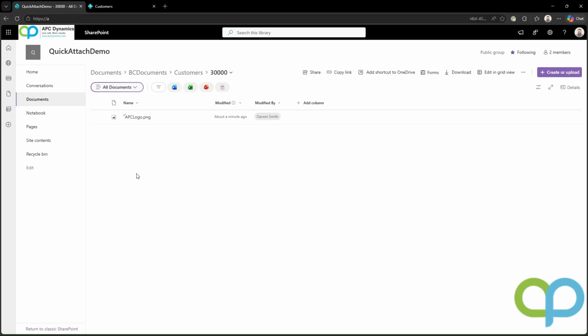That's it. Now you have files stored in SharePoint but accessible inside of Business Central.